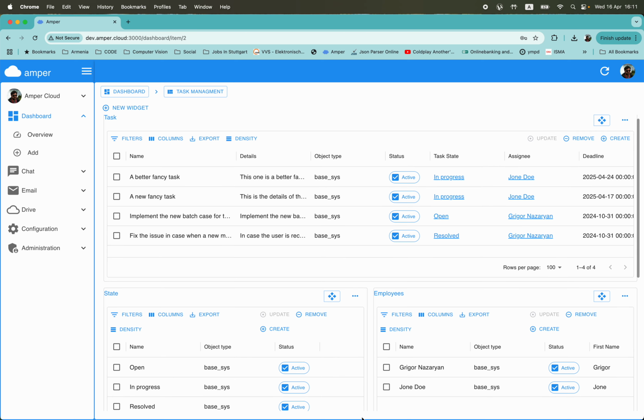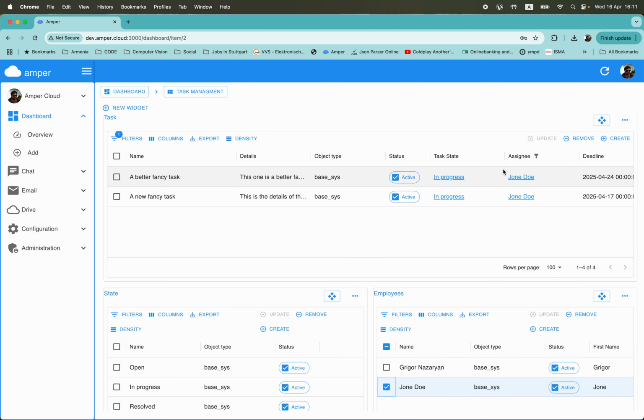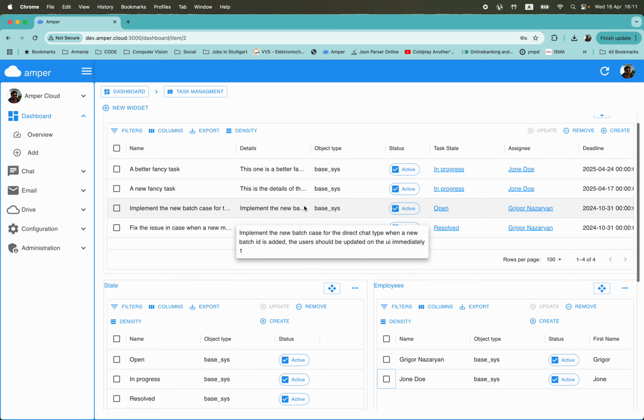If you go and click John Doe here, the widget will be updated with these 2 new tasks, reflecting that John Doe has only these 2 tasks here. And yeah, basically it's interesting. You can remove this John Doe, click here, and the filters will be removed too.